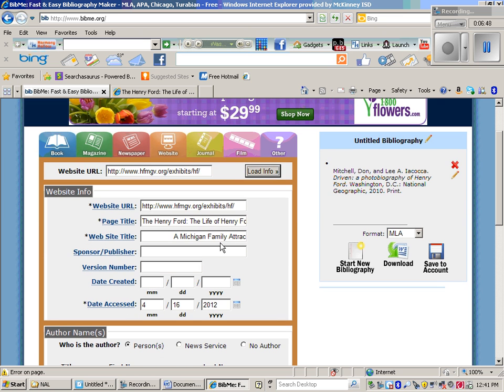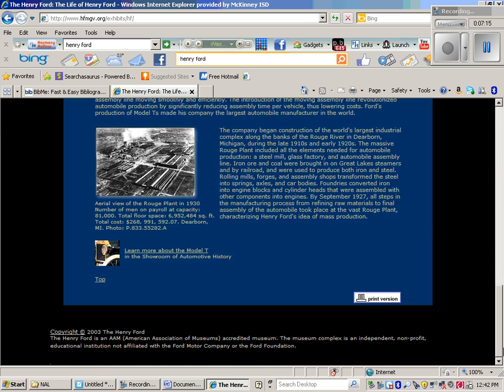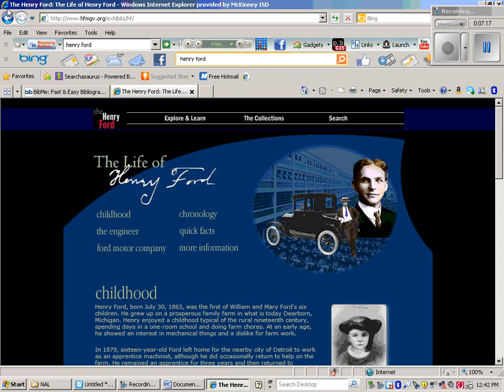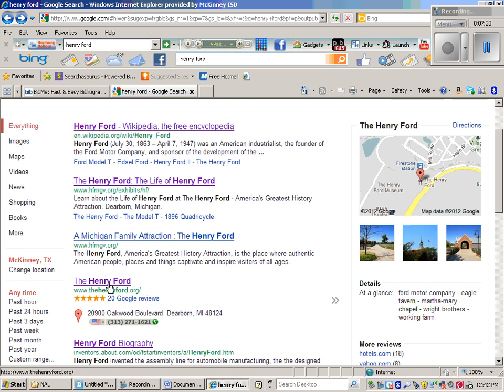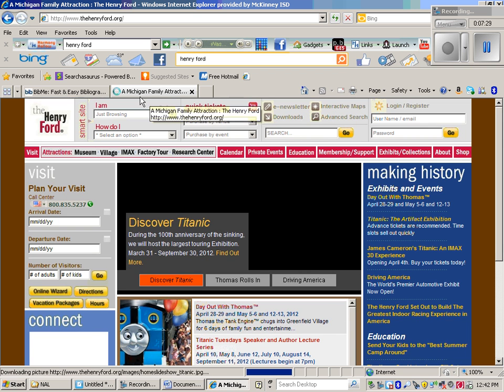All right, now it found for me, here's the web address. The page title is The Henry Ford, The Life of Henry Ford. The website title is A Michigan Family Attraction, The Henry Ford. So those are all great. It filled it in just great for me. Let's double check and make sure that's right. The page title, Henry Ford, The Life of Henry Ford. And then the website title, let's go back. The website title is, I think this is the same. I think these are all linked together. The website title you see right here, A Michigan Family Attraction.